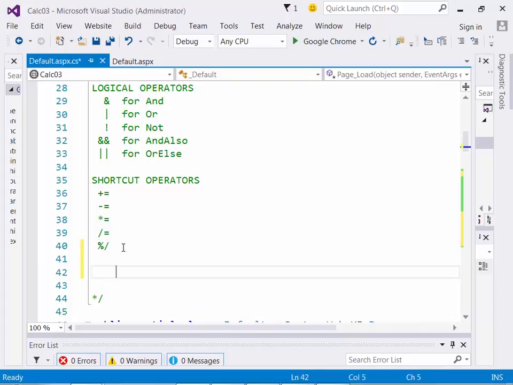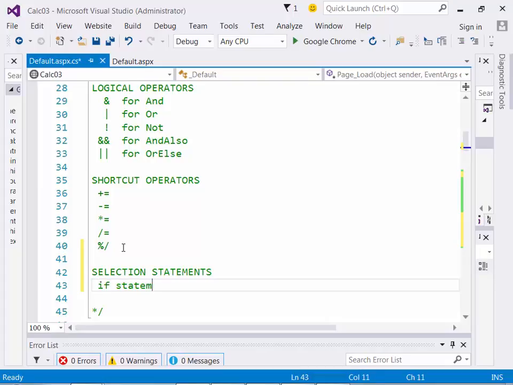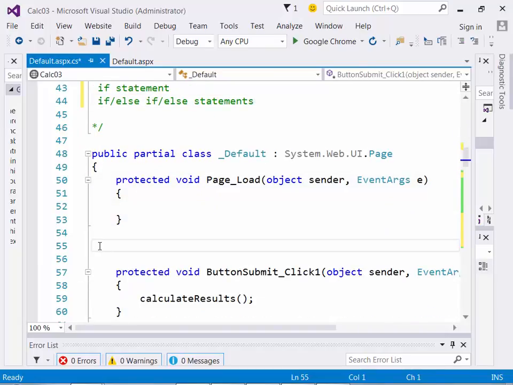And we've also come in here and said, from our selection, I don't know if operators is really right, so let's say selection statements. So far, we've looked at the if statement, and we've looked at the if, else statements.